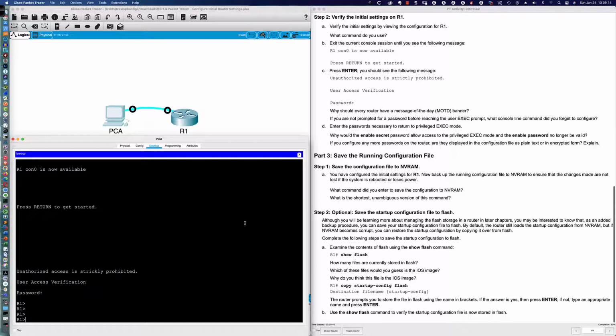So for right now, we're going to stick to talking about that secret type 5. All right, so why should every router have a message of the day? Well, it's about legal repercussions, right? You want to make sure you're stating that if they're not supposed to be on the device, they log off. If you're not prompted for a password before reaching the exec prompt, what console line command did you forget to configure? We forgot to put the login command on the console line.